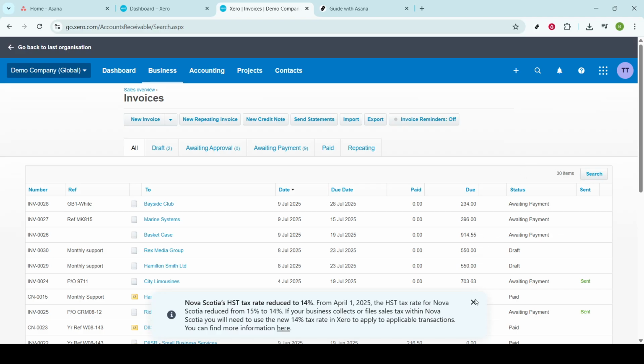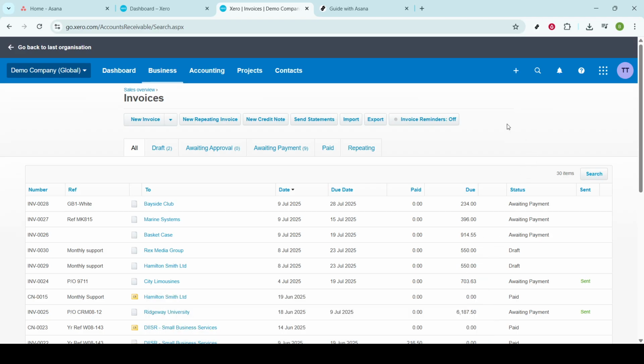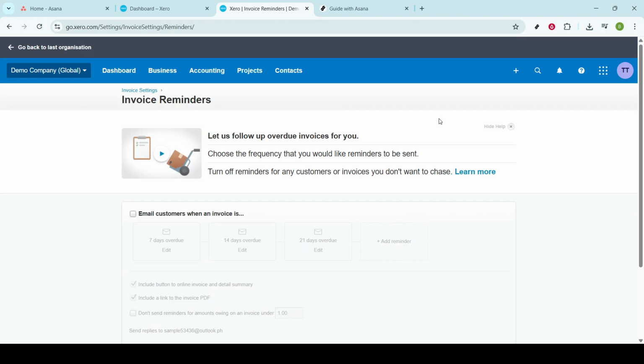A good practice is to verify that your changes have been captured as intended. You can find a section or indication of your current reminder status. Make sure this shows that reminders are indeed off.